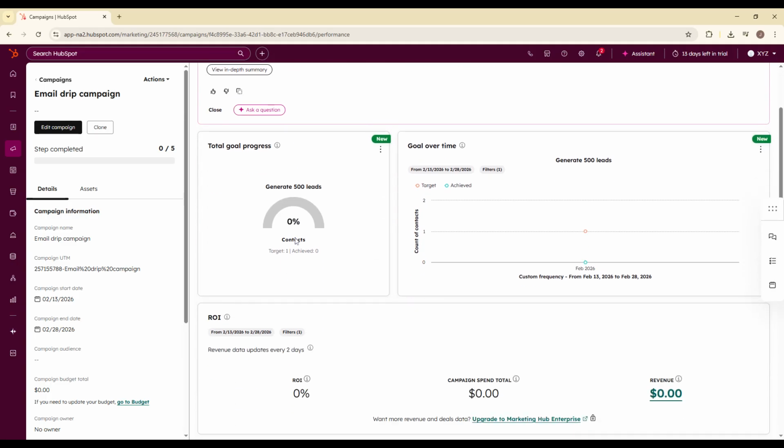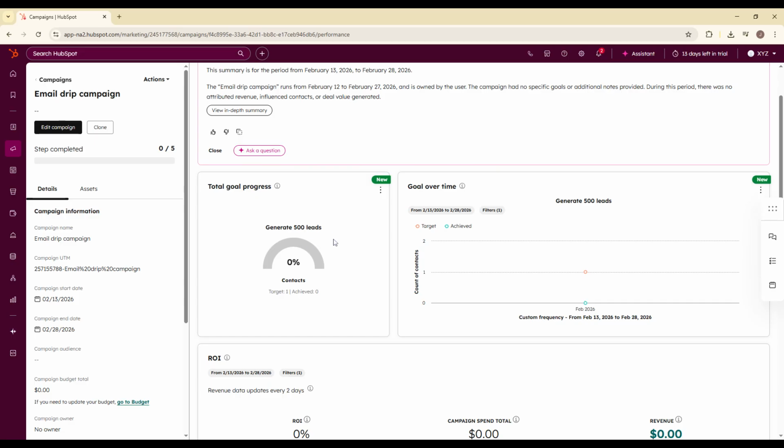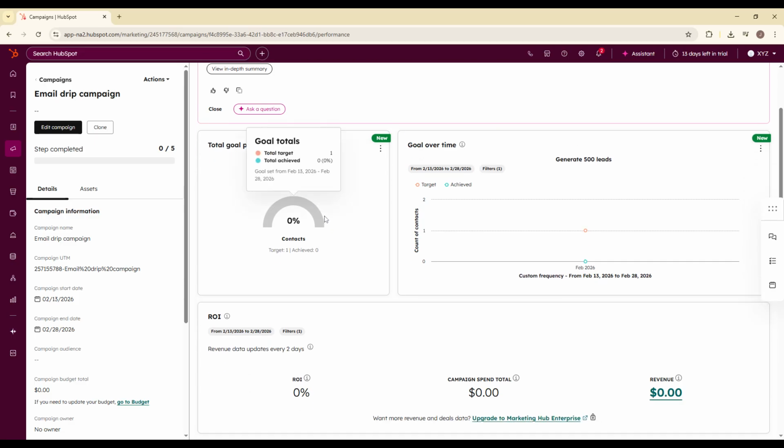First, you'll see traffic and engagement metrics. This includes sessions, new contacts generated, and overall engagement driven by campaign assets. These metrics help you understand how effectively your campaign is attracting and engaging your audience.